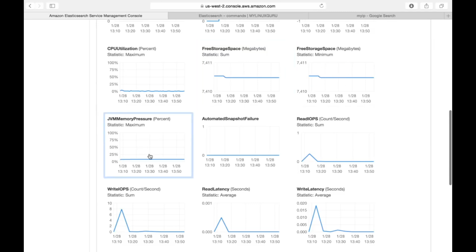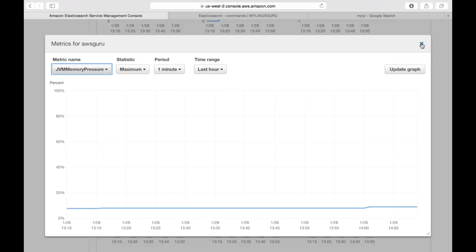And JVM. This is another critical piece. Always ensure your JVM is not going more than 75%. Up to 75 is okay. At 85 you are in a critical state. More than 85, anytime your cluster can go to red state. So always look at this also. You can look at the trend.